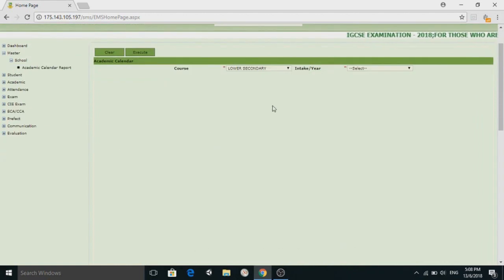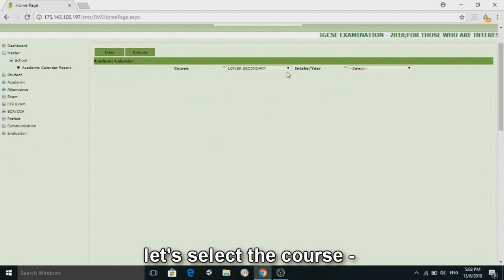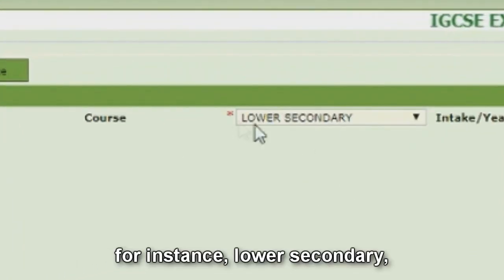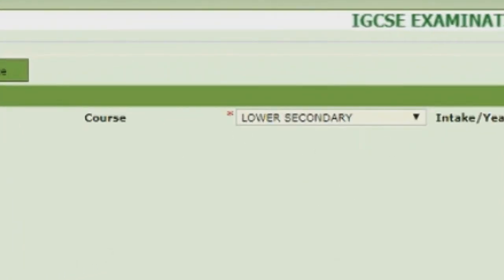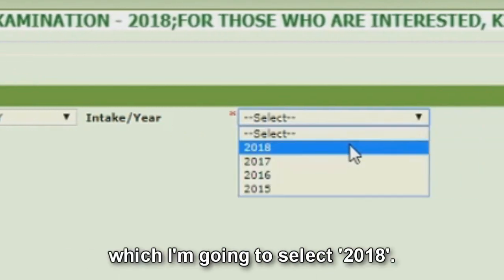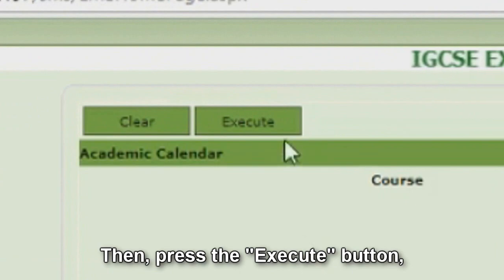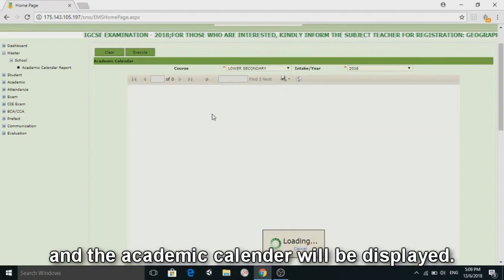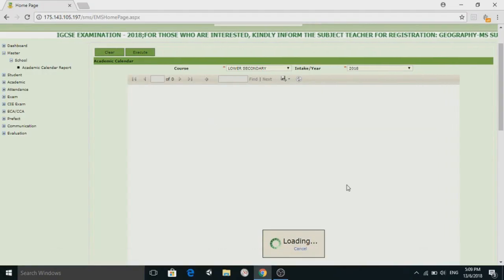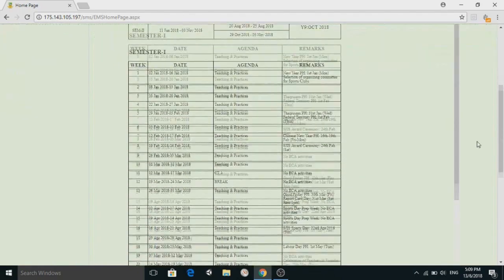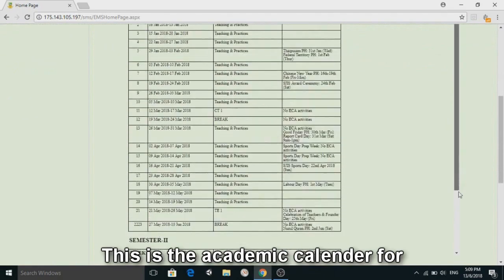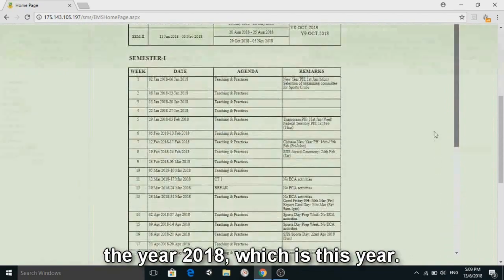In this page, let's select the course. For instance, lower secondary, and the year, which I'm going to select 2018. Then press the execute button, and the academic calendar will be displayed. This is the academic calendar for the year 2018, which is this year.